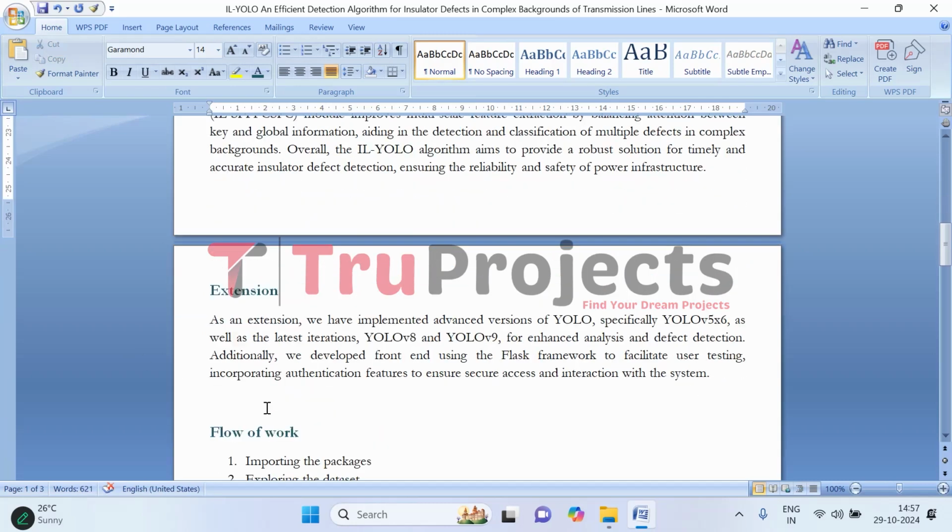Moving on, to further improve the performance, in this project we are implementing advanced versions of YOLO, that are YOLO V5X6 and also the latest versions, which are YOLO V8 and YOLO V9. These iterations bring significant improvements in analyzing images and also detecting defects more accurately. They are more efficient and reliable, which helps us better tackle the challenges we have been facing with defect detection. On top of that, we have built a front end using the Flask framework. This allows users to interact with the system more easily.